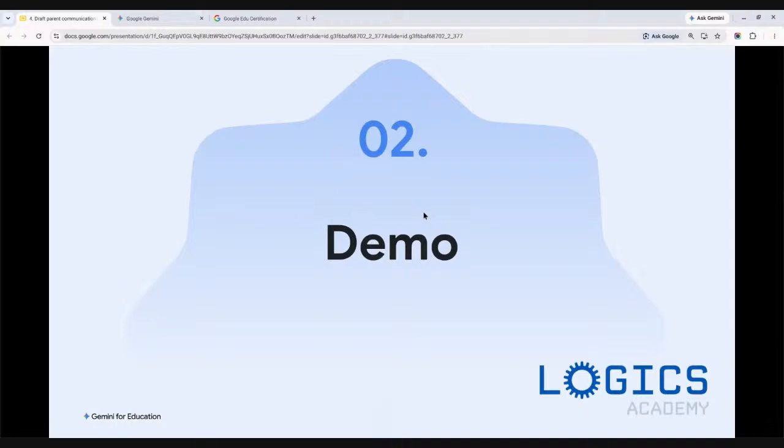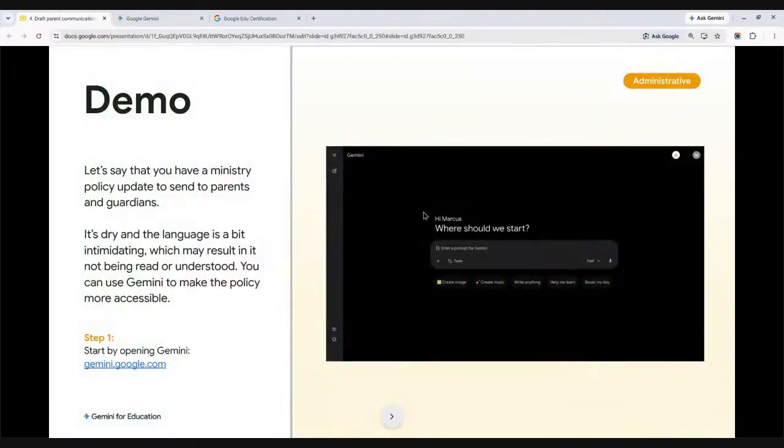So to start, we're going to do a little bit of a demonstration. This example will be more relevant to where you are based on Ministry of Education or departments that are sending it out, so use this for context. I'm going to jump into Gemini in just a few moments. Let's say that you have a ministry policy update to send parents and guardians.